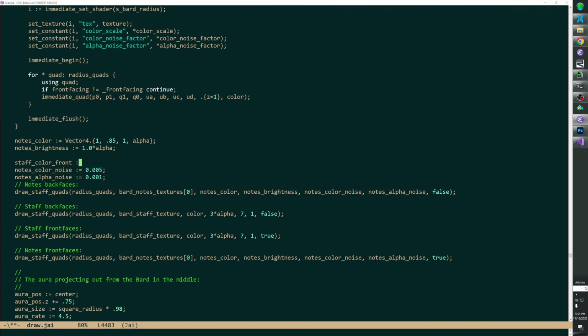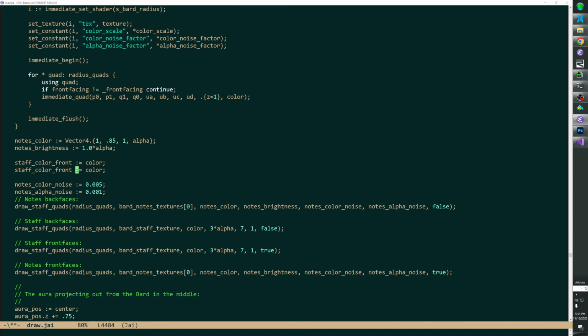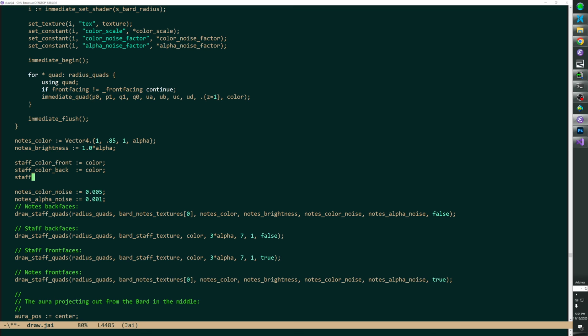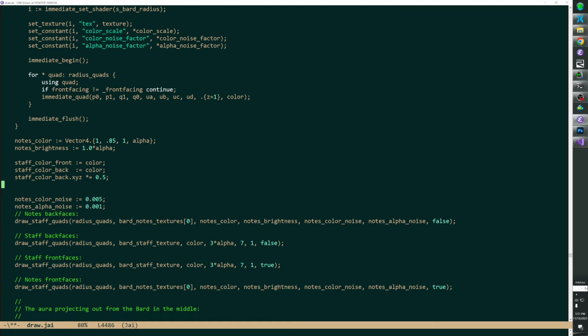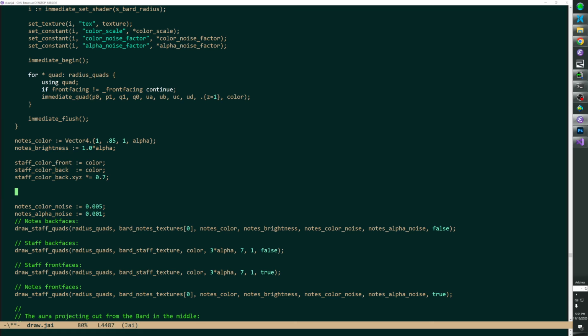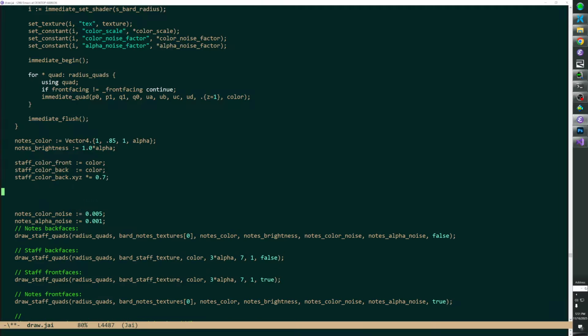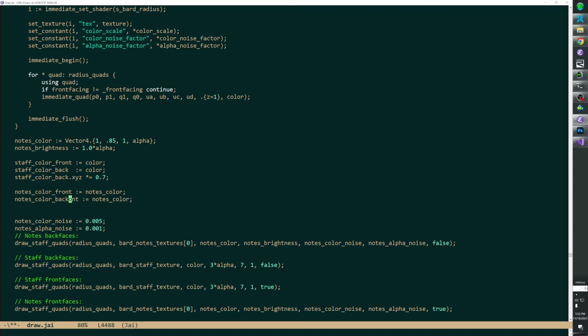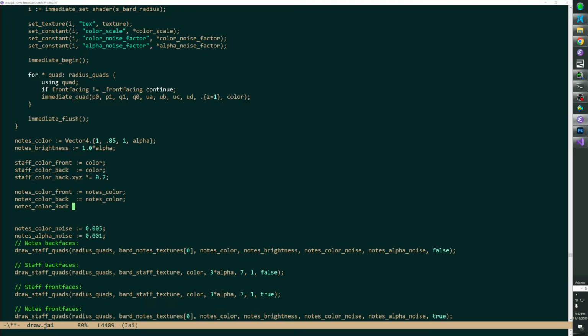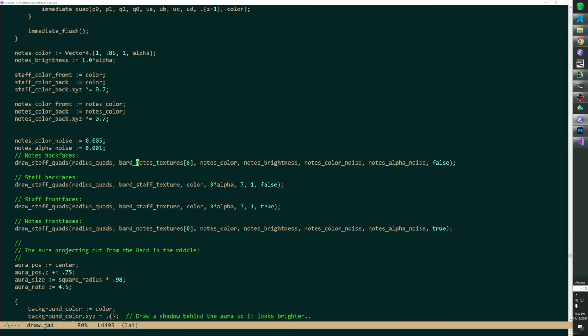Staff color front is color. Staff color back is color. But staff color back dot xyz times equals... I don't know. It's hard to know what this is going to look like, right? So notes color front, notes color back, notes color back dot xyz times equals 0.7. Notes color back, staff color back.